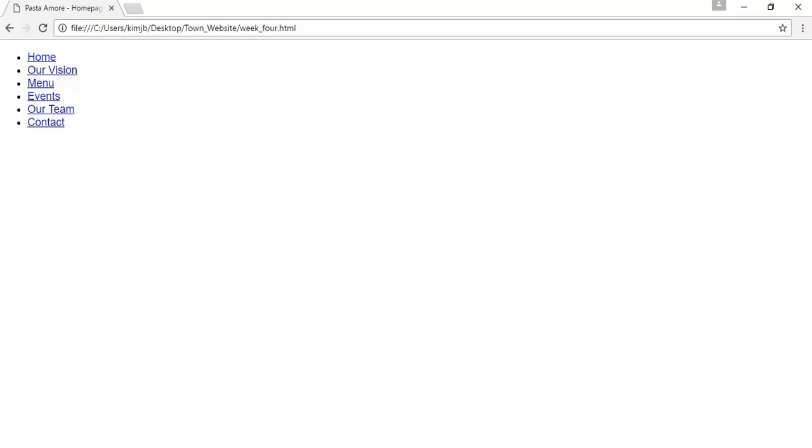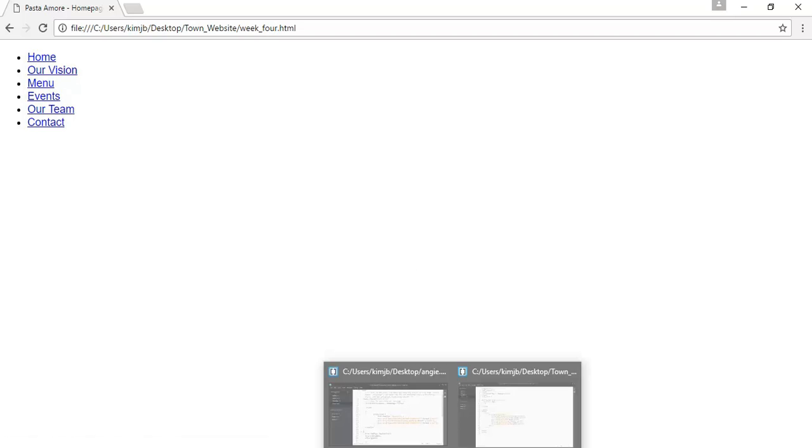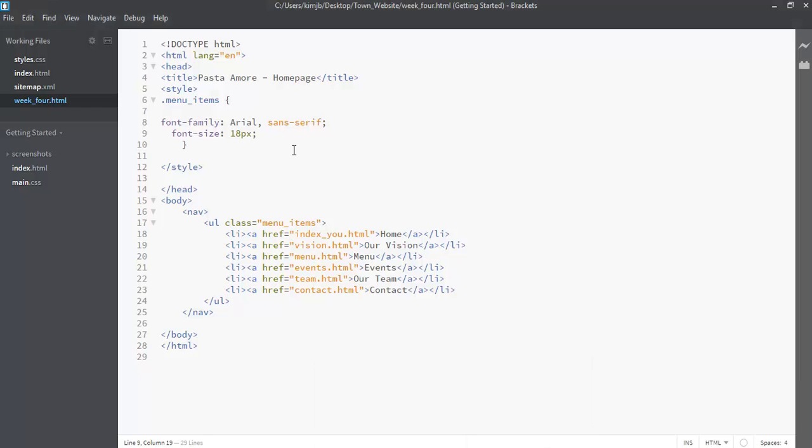So if we look at this page right now, we have our a href, we have the links already set up, so these items are underlined, and we have our bulleted list. Okay, so to make this navigation bar look more like a navigation bar, we're going to start applying CSS to it.